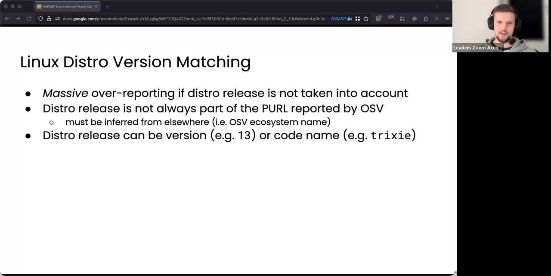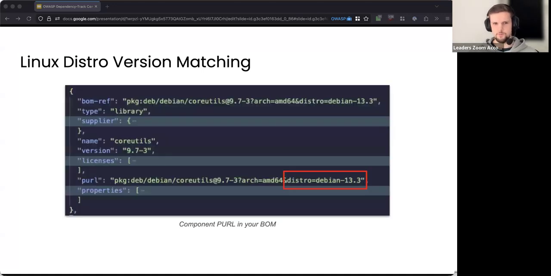What makes this a little bit more complex is that not only can you have Debian 13, you can also have the code name for the distribution release. For Debian 13, it's Trixie. So if you look at what you typically have in your BOM as components, you will see stuff like this. There will be a distro qualifier in the package URL. And sometimes it's Debian-13.3. Sometimes it's just Trixie, in which case you have to rely on the namespace being Debian. And then you can deduce, hey, this is Debian Trixie.